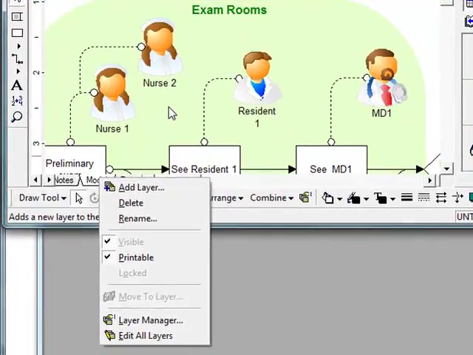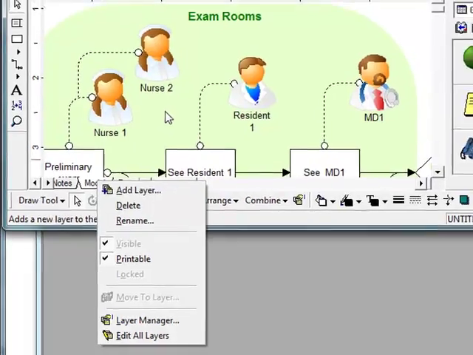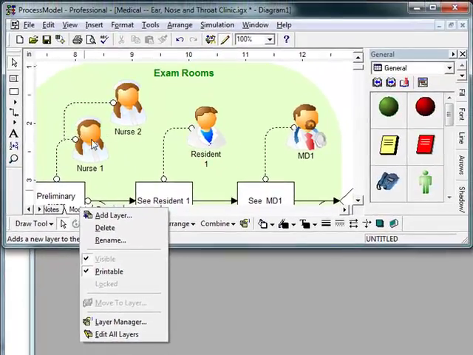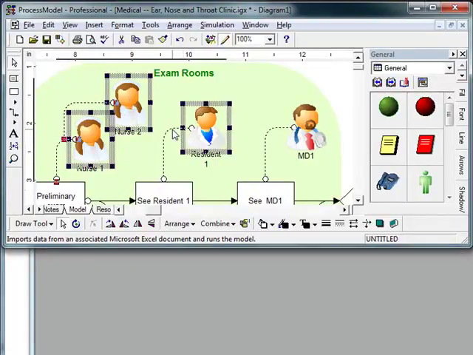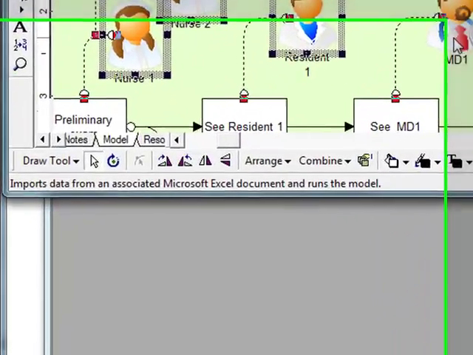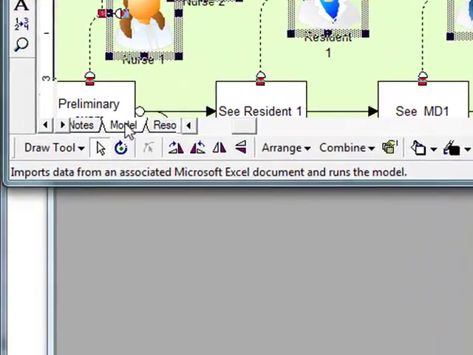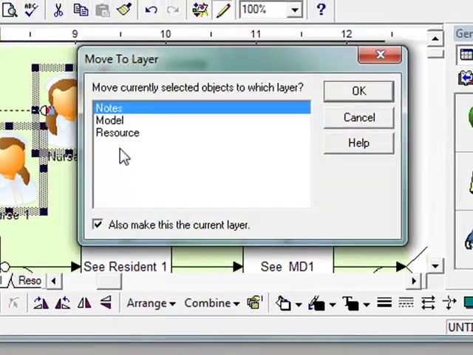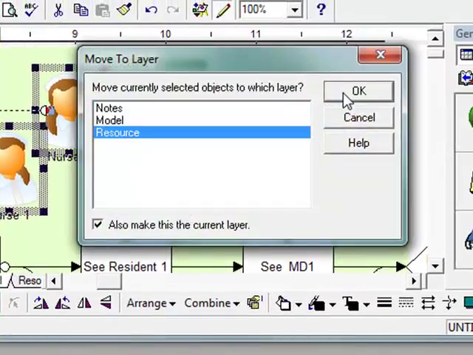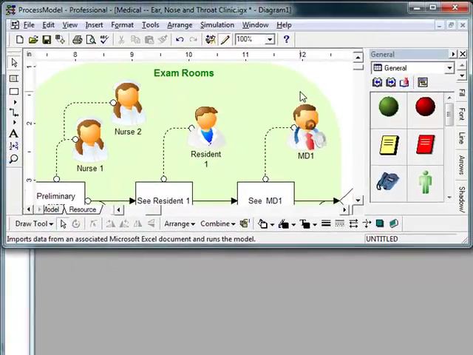You can place elements of the same model on different layers and still have the elements interact with each other. To move elements of your model to another layer, hold down the Shift key and select the desired element to move. Right mouse click on any of the layer tabs. Select Move to Layer and select the target layer. The objects are still connected, but now you have the option of making elements invisible until you want to show that part of the model.